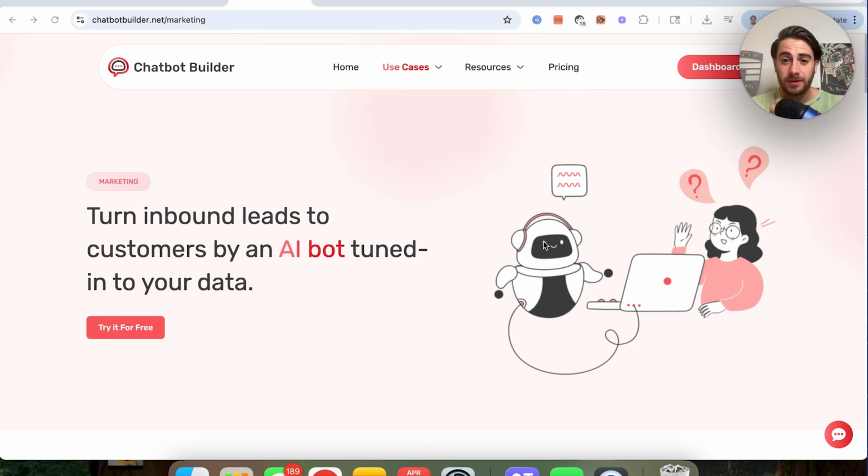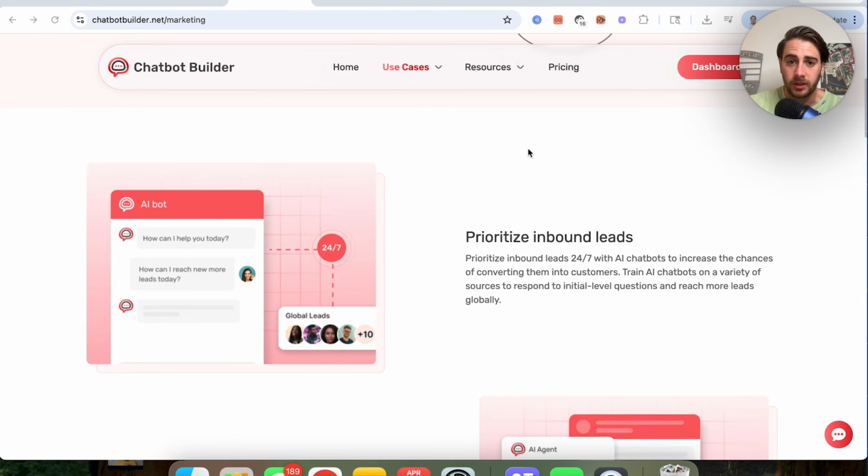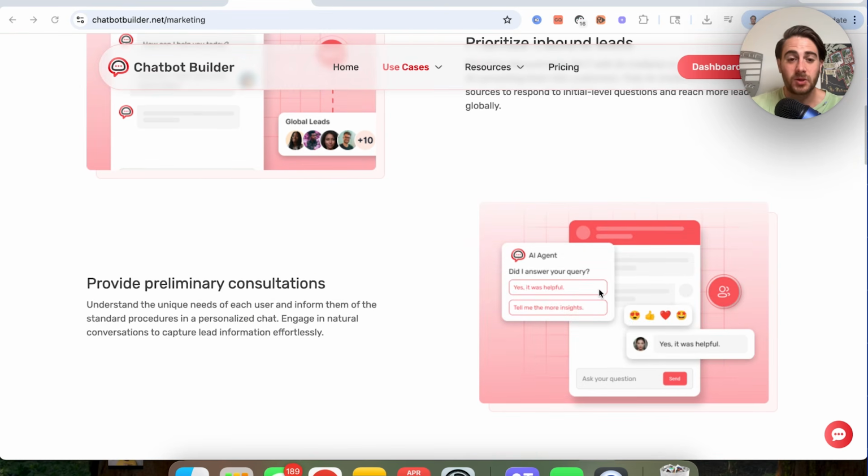Now, the last use case I would strongly suggest that you get this set up for is marketing, because we could see right here that this is going to allow you to prioritize inbound leads. So basically what this can do is analyze the odds that somebody is actually going to purchase, and you can treat them differently depending on how they reply to initial-level questions. In addition to that, this allows you to provide preliminary consultation so you can understand the unique needs of each customer and inform them of standard procedures inside of a personalized chat that feels incredibly engaging, incredibly natural, and this is really going to win your potential customer over.